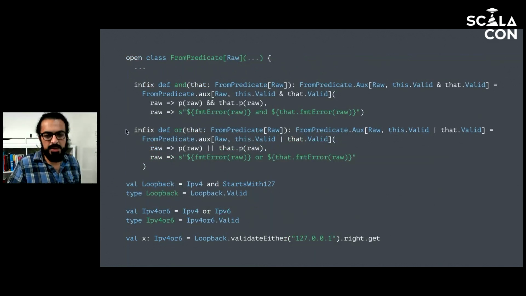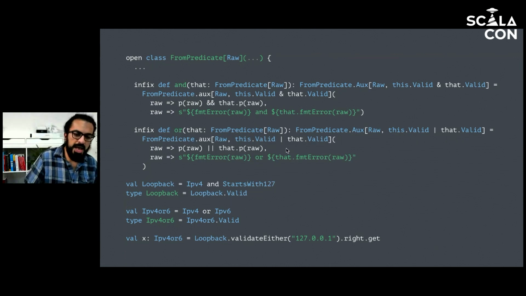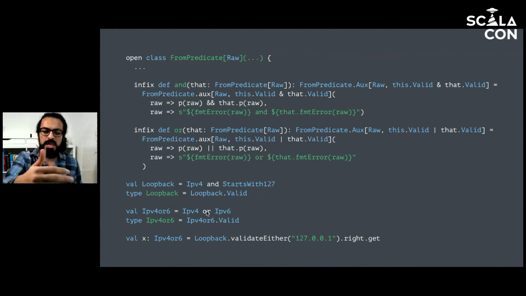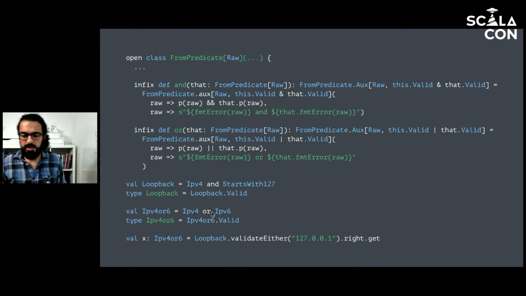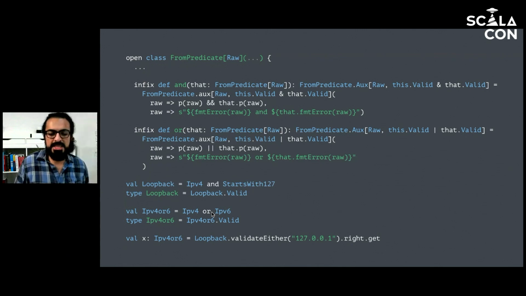OR is something very similar to that. We're using union types to describe this.Valid or that.Valid. And they also work on multiple levels. Here, loopback had a relationship with IPv4 using AND, and has a relationship to IPv4 or 6 using the OR combinator. So they all compose with each other nicely. You can have them as nested as you want, ands and ors and ands and ors.